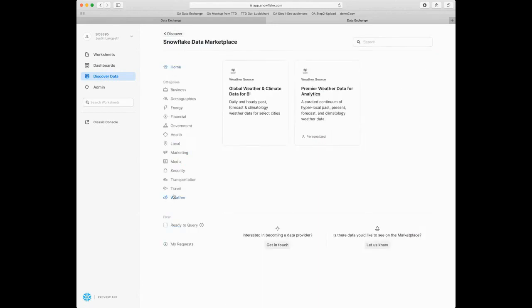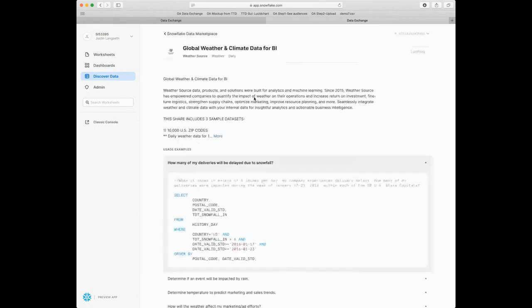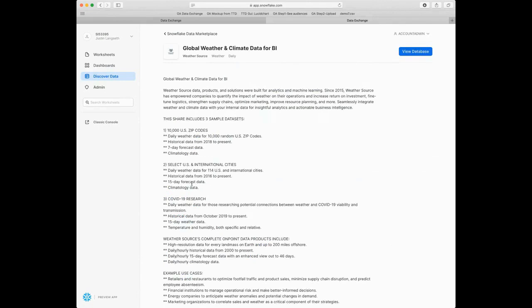Another example, of non-personalized data sharing, would be some data that we have from the company WeatherSource. And this is weather data. For example, there's data about 10,000 US zip codes and international cities, and our partner WeatherSource provides this data for free, and it's very deep. It has all kinds of fields. It has 15 days of forecast. It has a large amount of history.